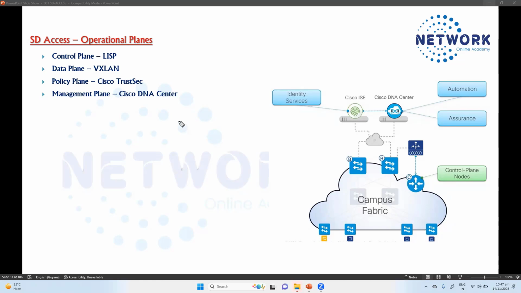So the first thing, SD-Access operational planes: it basically refers to the different tasks or operations doing different functions, whatever the functionality of the device or the architecture that contributes to the overall network management, security, and other things. These are all divided into different planes. We call them operational planes, and we'll try to understand how the SD architecture works in each and every plane.